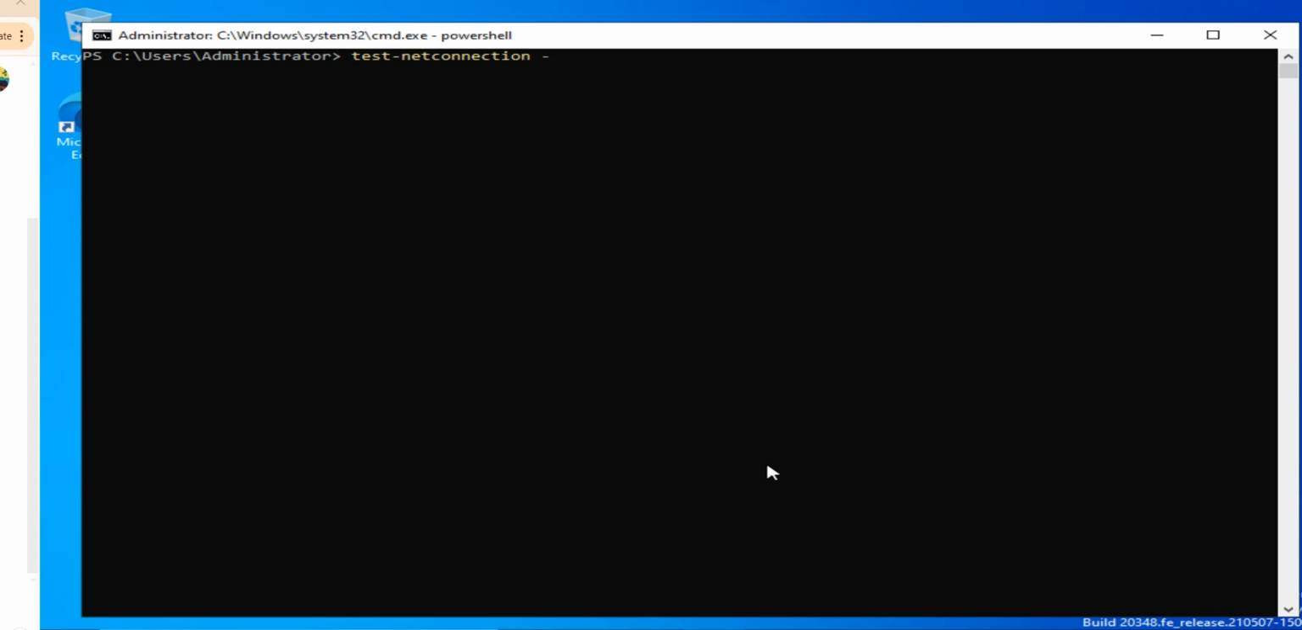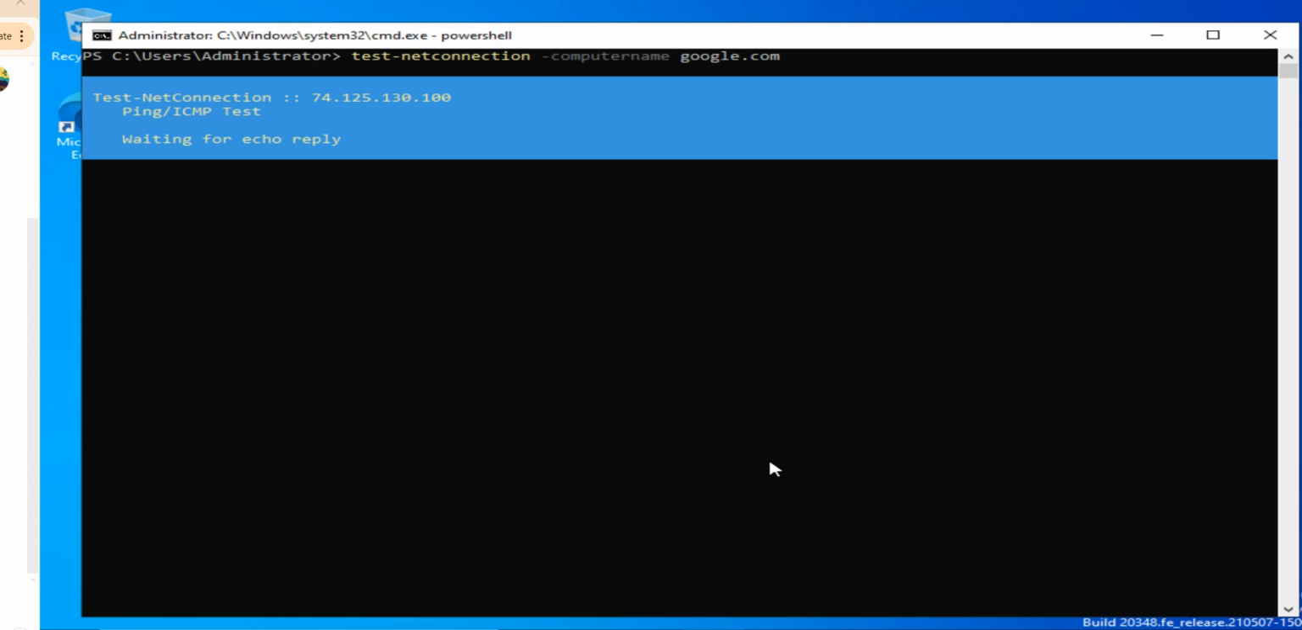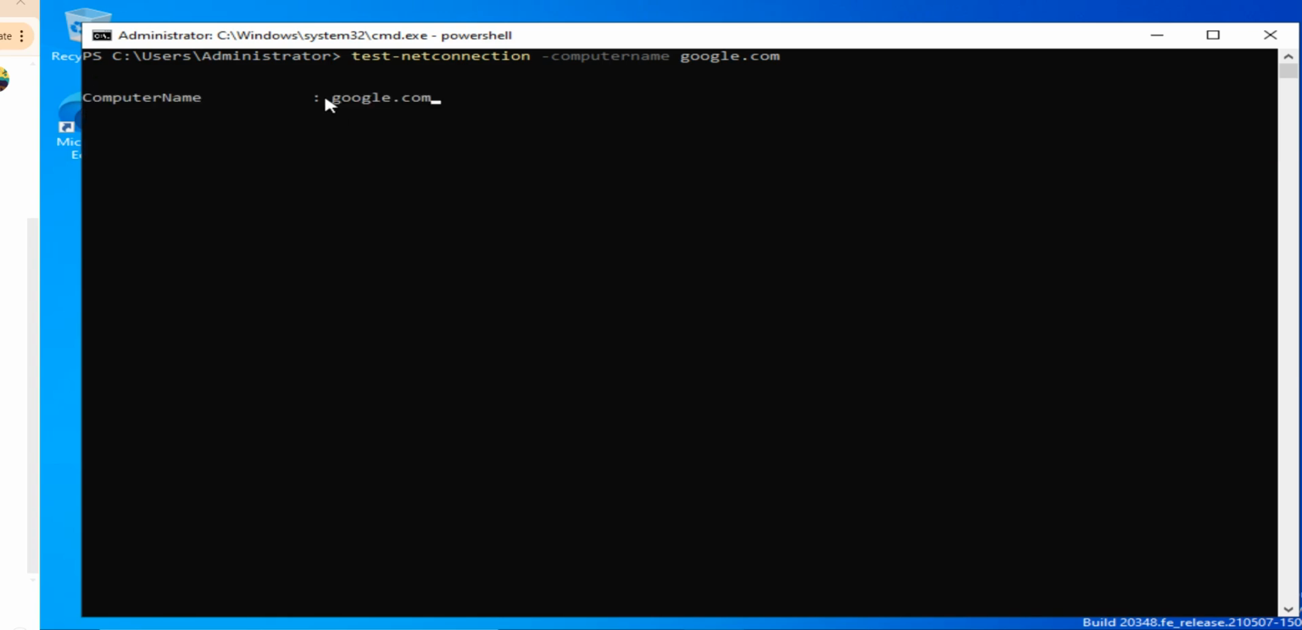What is the computer name? Actually, the computer name is not your computer, not your friend's computer. This is the internet computer name, for example Google.com. I want to check whether I can manage to reach Google.com. So you press Enter, and the connection test goes. It will be pinging Google, waiting for the echo reply, which means you already sent the request to the Google IP address.